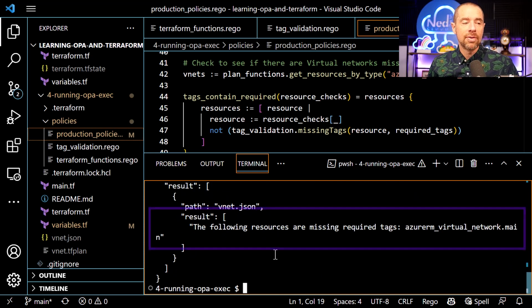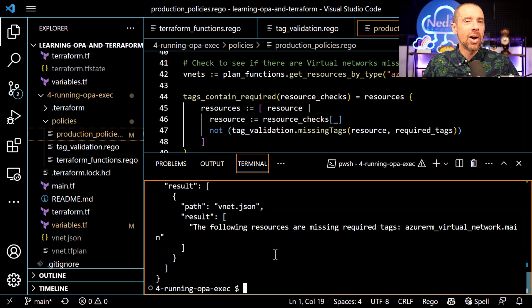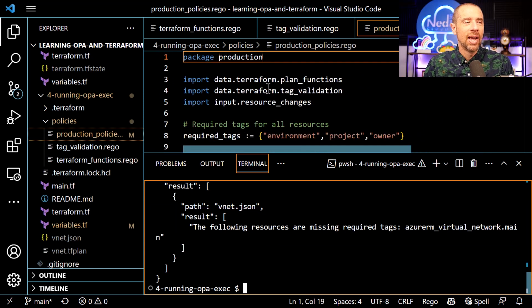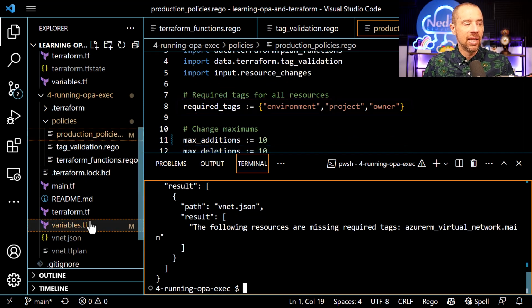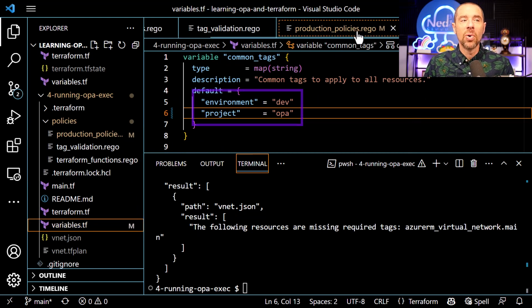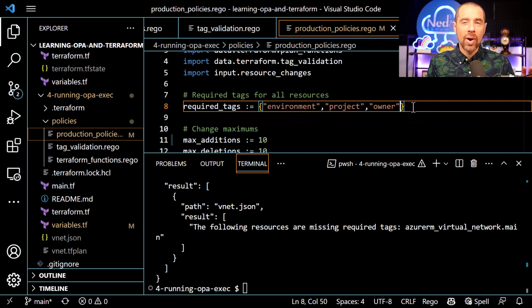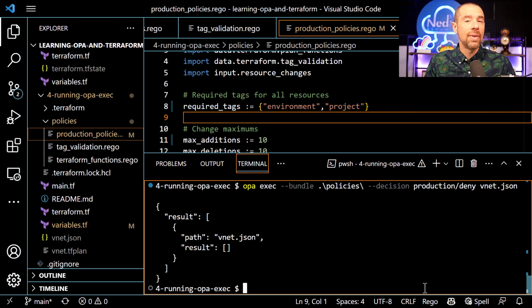And the result that it gives back to us is in JSON format, and it lets us know that the result is the following resources are missing required tags, azurerm_virtual_network main. Okay, now we know that we are in fact missing tags, and we kind of knew that to begin with because the tags we were looking for are environment, project, and owner. And if you remember looking in the variables.tf, we set the default to environment and project. So we know that's missing. Now we can check and see if that goes away very easily by changing it to just project and environment and then running the same command again. And when we do that, the result is blank. So we completely pass on that one.